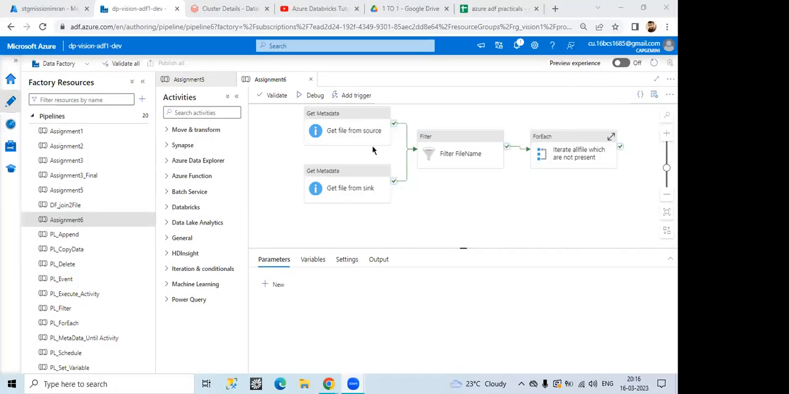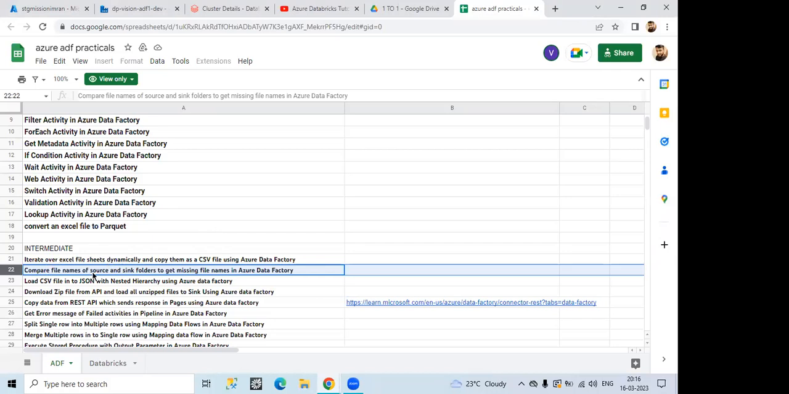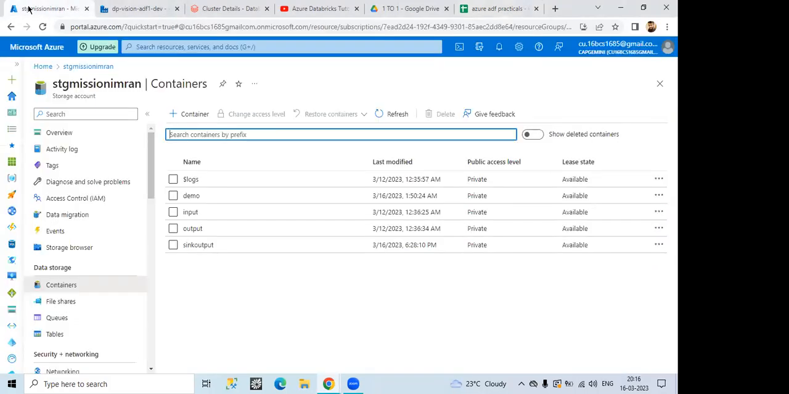First, I'm showing this one. Compare the file names from the source and sync folder. If a file is missing, you need to load it again from the source to the sync folder, right? Yeah.